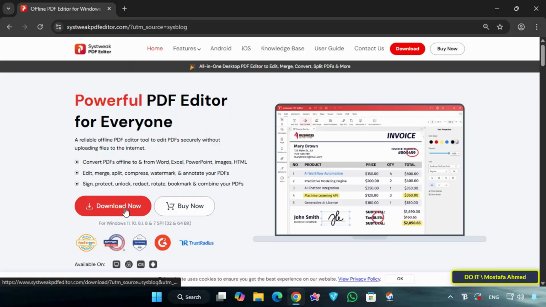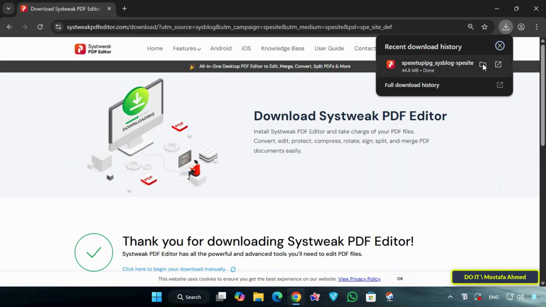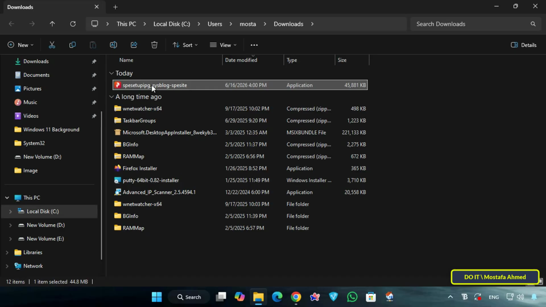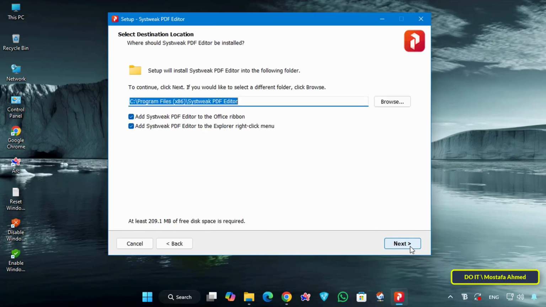Now, simply click the download button to get the installer for the application. The file will begin downloading immediately, and it should only take a few seconds to complete. Once the download is finished, go to your Downloads folder, locate the installer setup file, and double-click it to launch the installation wizard. OK, click the Next button, and a window will appear with 2 checkboxes.